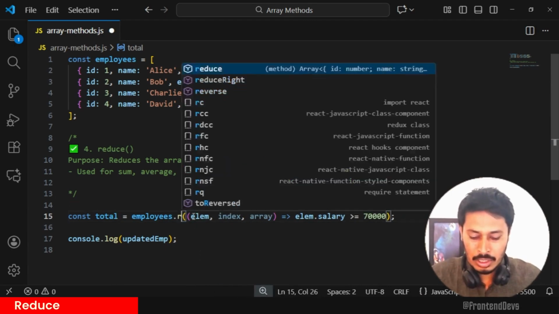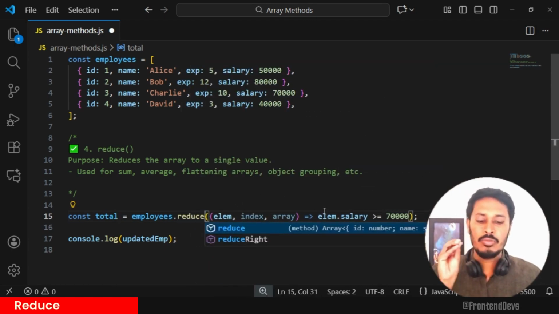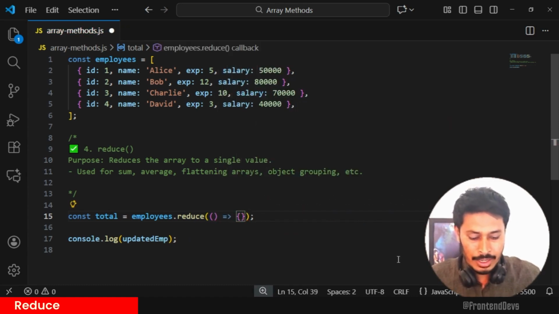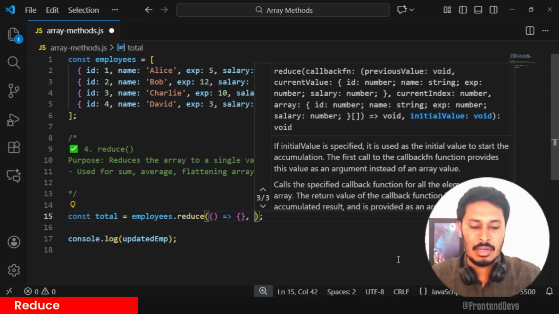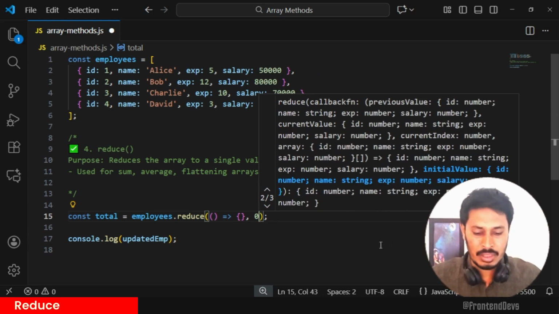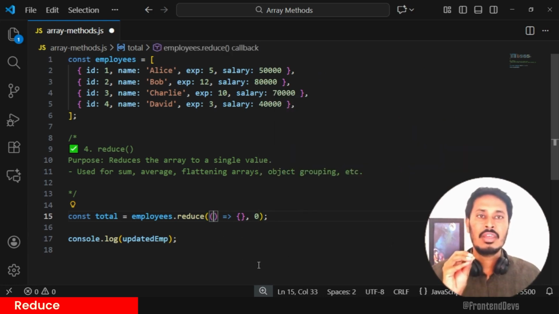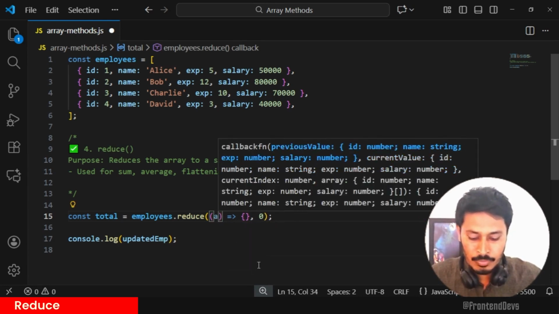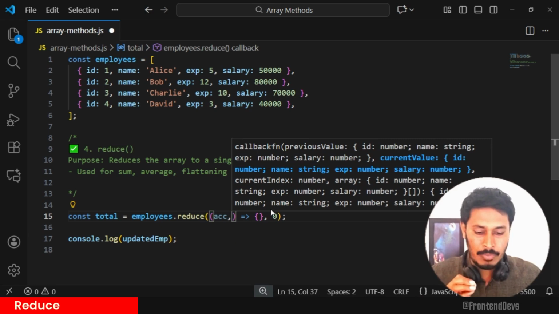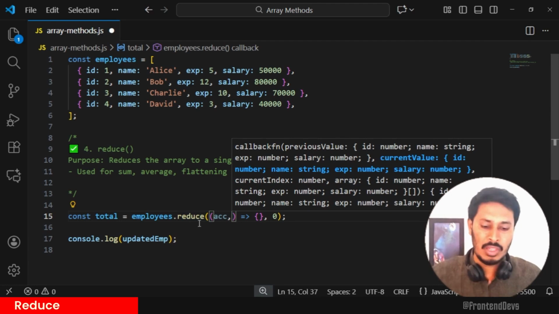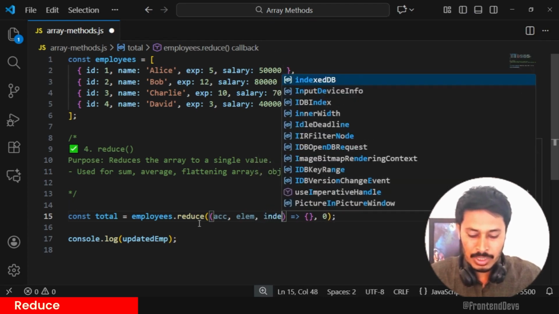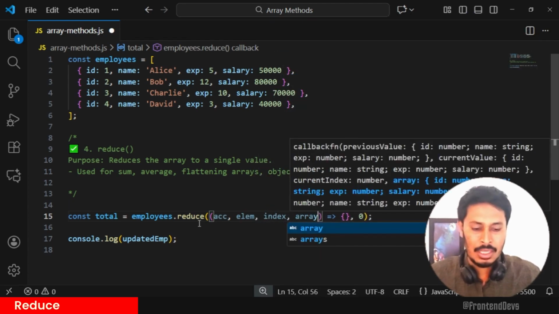Then we have the reduce method, and this reduce method will take two parameters. The first parameter will be the callback function, and the second parameter will be the initial value. I will go with the initial value as 0, and then this callback function will take four different parameters. The first parameter will be the accumulator that will hold the initial value, and when we iterate over array elements, it will store the result of the previous operation. Then the second will be the current element, the third will be the current index, and the fourth one will be the array.